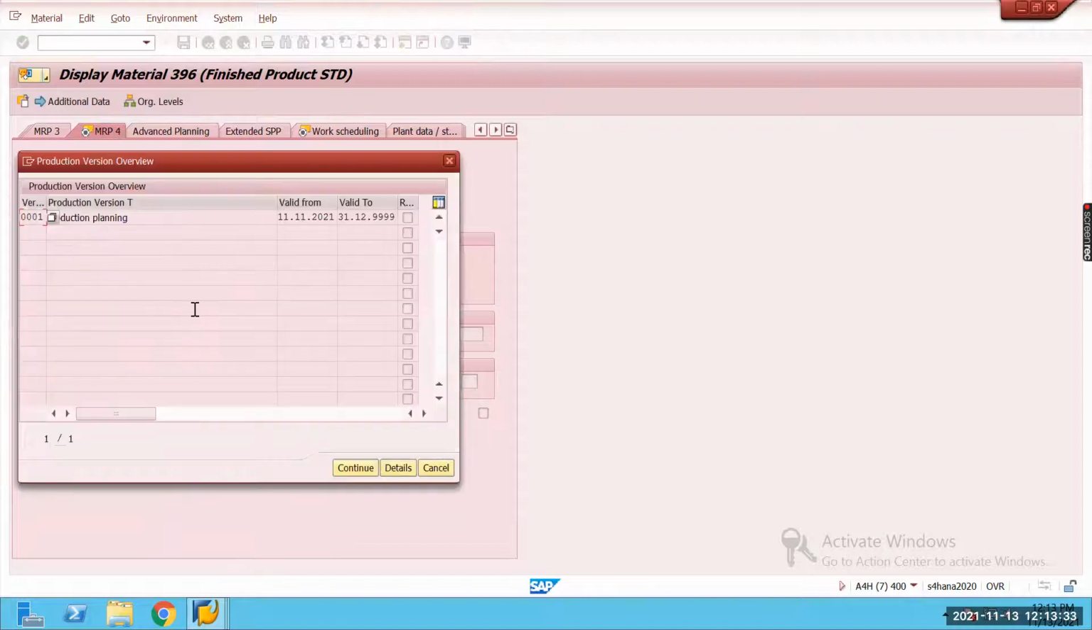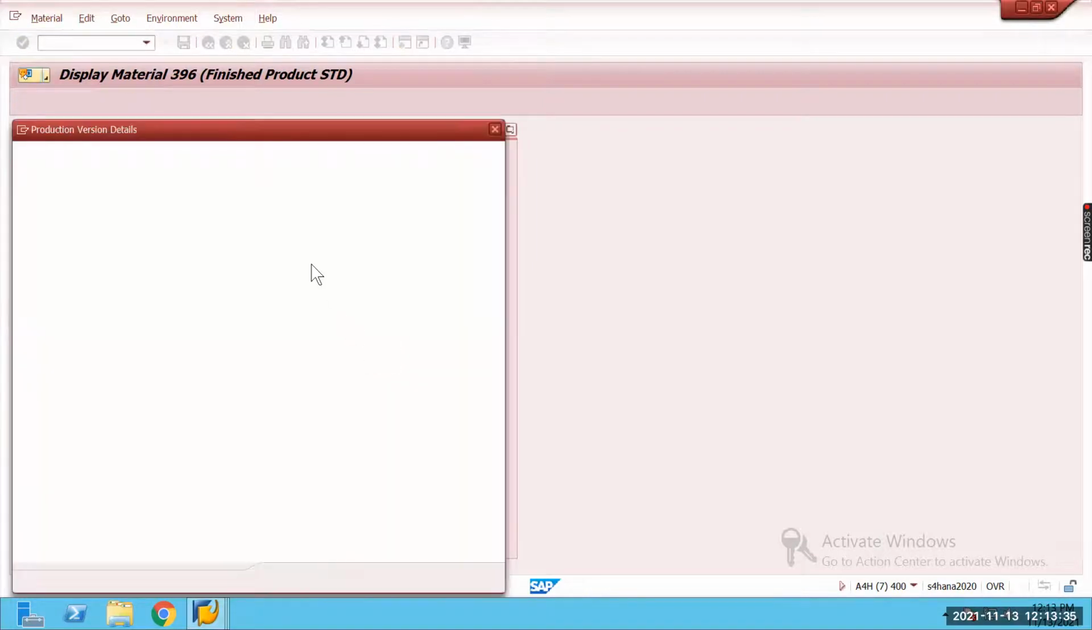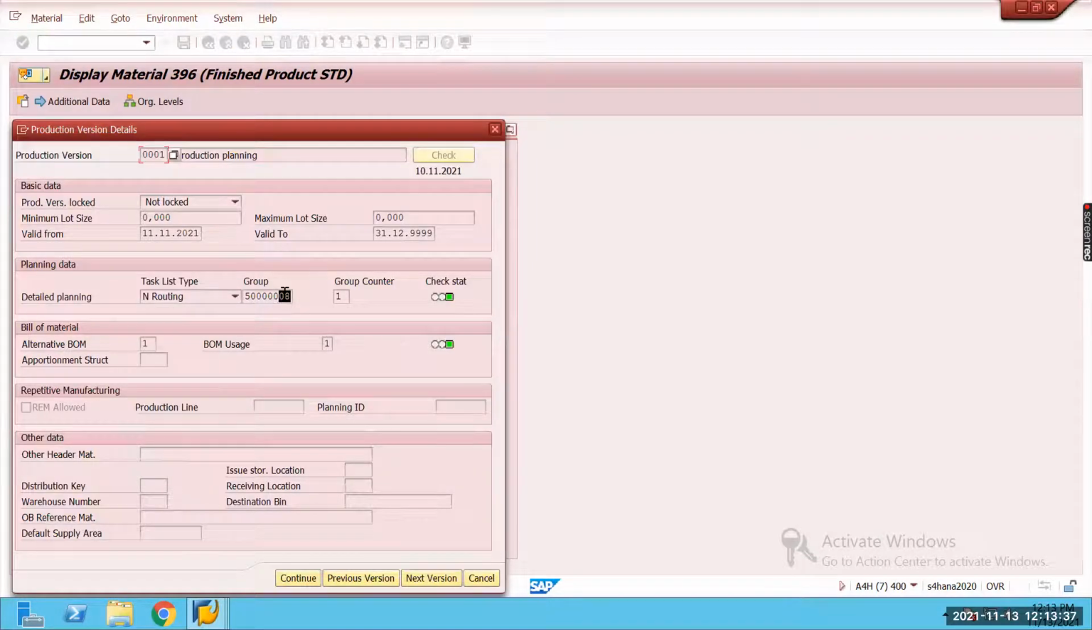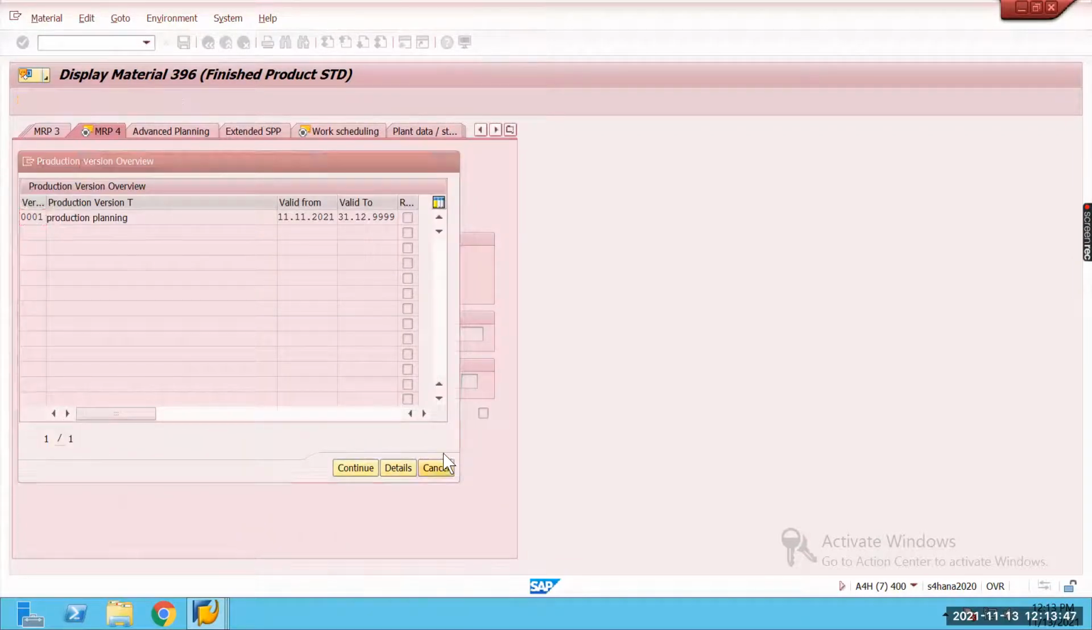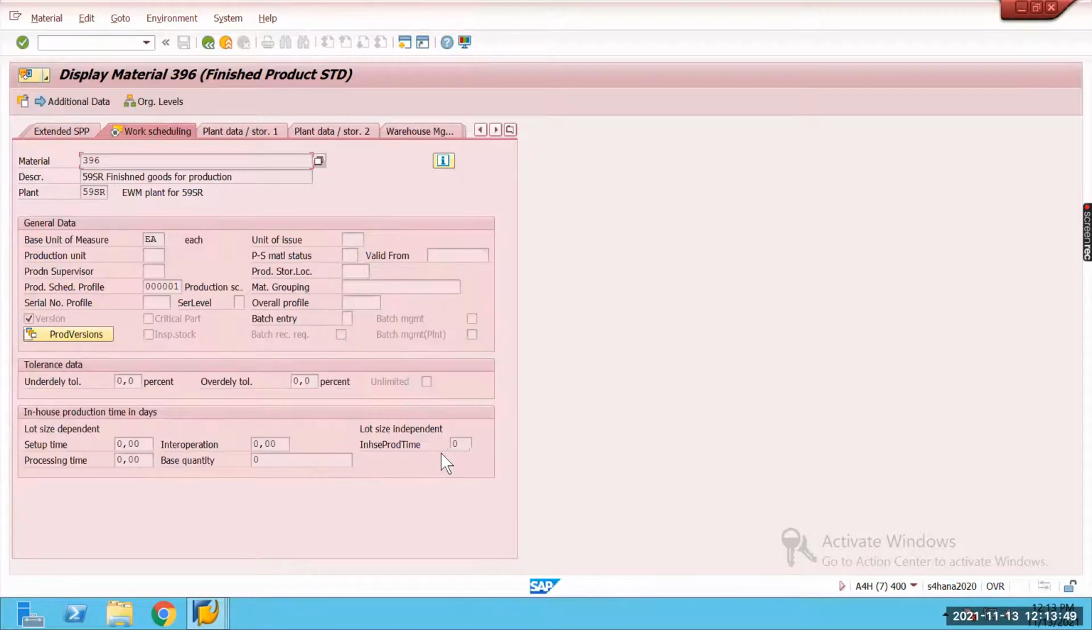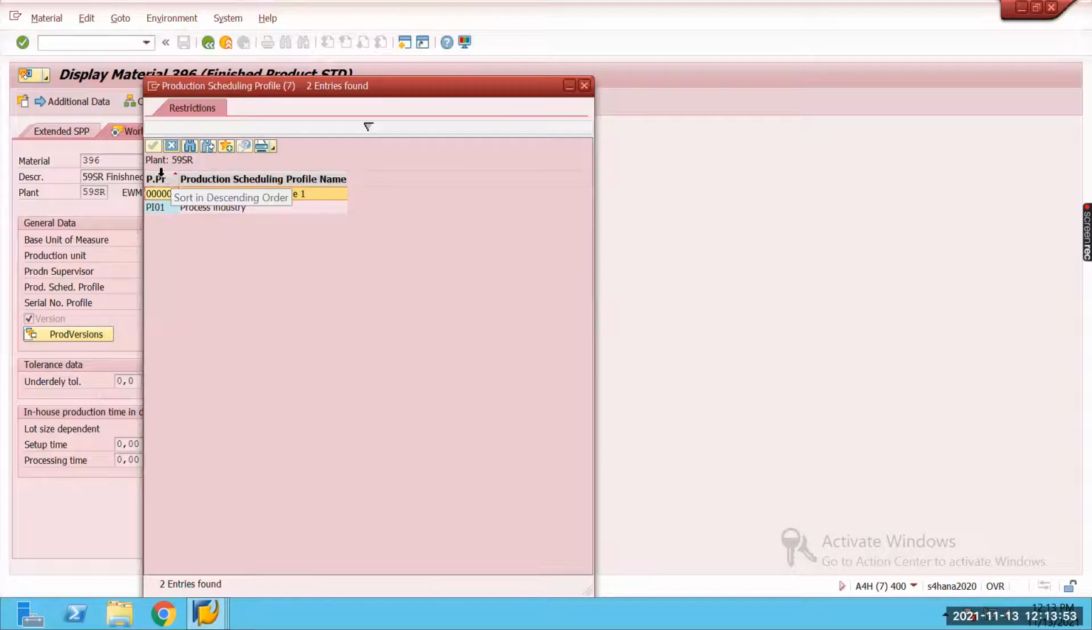And also I created a production version. I assigned my routing. I created a routing and assigned it here. And I created a BOM and assigned that BOM here. And also I assigned a production scheduling profile. If you go into this.